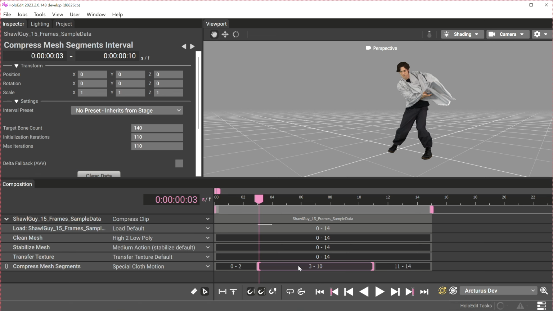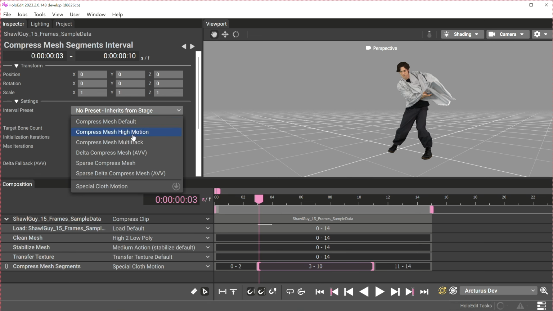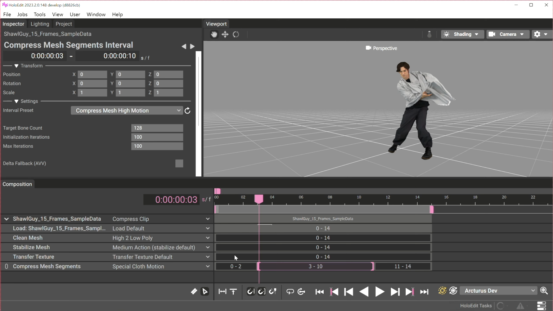First, let's select the middle interval and go up to the inspector. Then apply the High Motion Compress Mesh preset. Next, select the left interval, followed by changing the max iteration setting to 115. Then select the right interval and change the max iterations to 120.